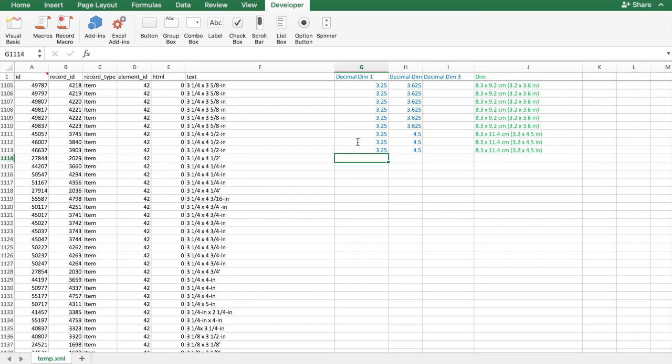Now we can see the next row, it's inconsistent formatting. I doubt that's 3 1/4 by 4 1/2 feet. It's probably 3 1/4 by 4 1/2 inches. Again, the original data entry is quite inconsistent, so I use the same procedure. Command apostrophe, shift option command Z to put the dimensional data in.